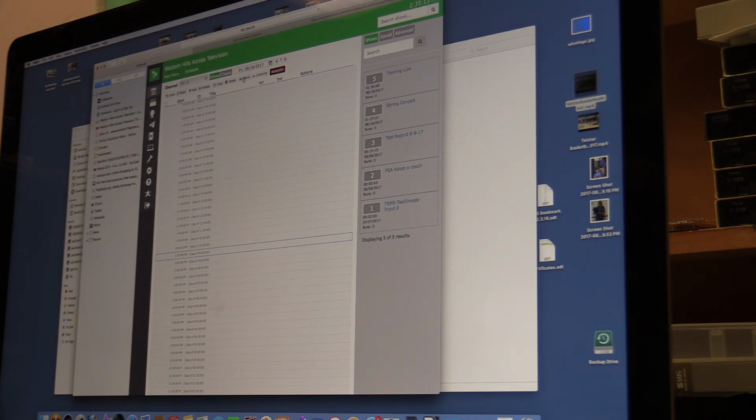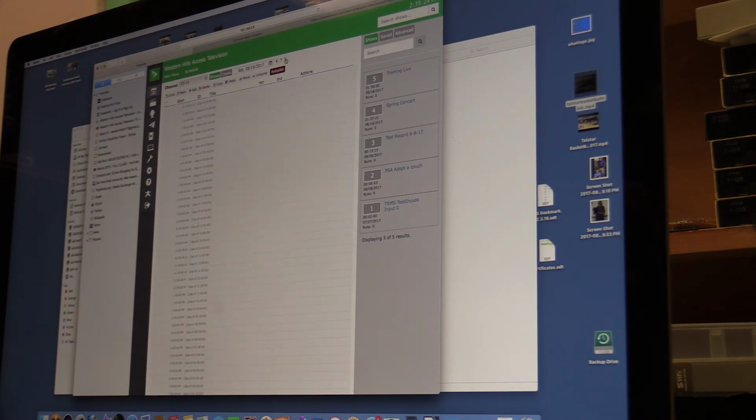So as you can see, we're on today's date. It's going to tell you the date right here. It's going to be Friday the 18th. If we want to navigate to tomorrow's schedule, we can use our arrow and click on the next day. We can navigate as far out as we want. We can use the other arrow to go back a day.